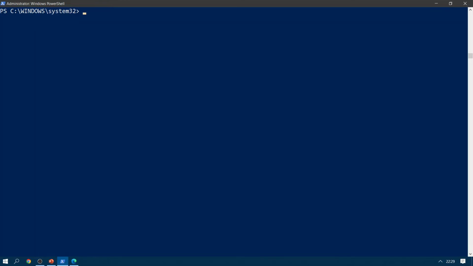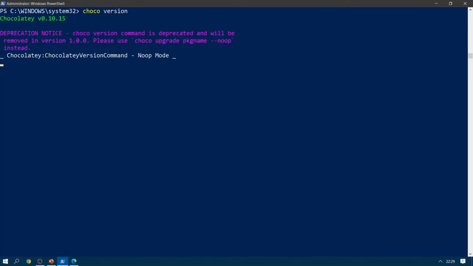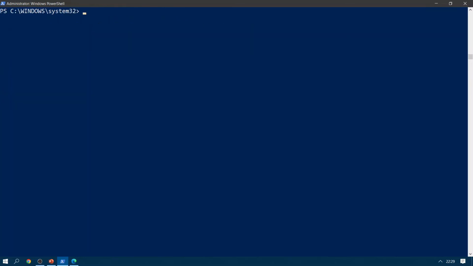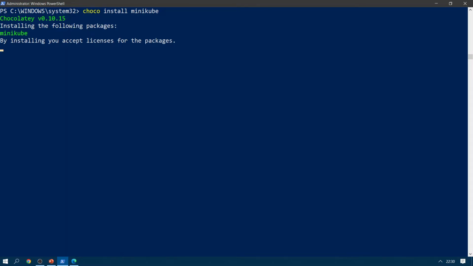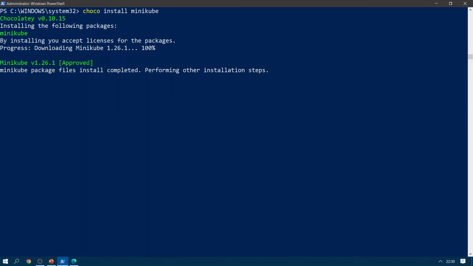So let's open PowerShell first and verify if we have installed Chocolatey already. So we have Chocolatey available. Now the next thing is to install Minikube. For that we will say choco install minikube. It will take some time to install Minikube on your system based on whether it is already downloaded, whether virtual machines are ready, and what kind of internet speed you have. So you have to be a little patient with the Minikube installation here.